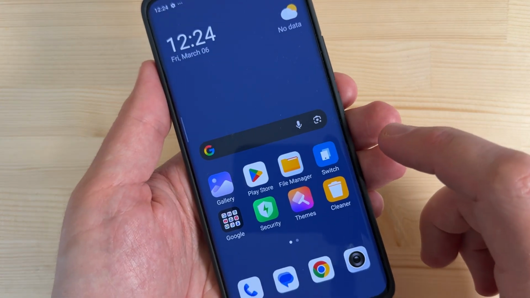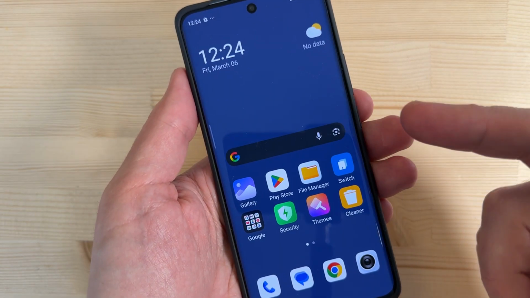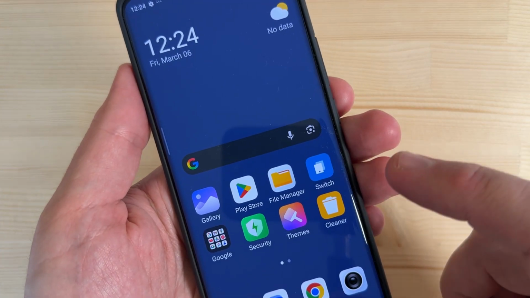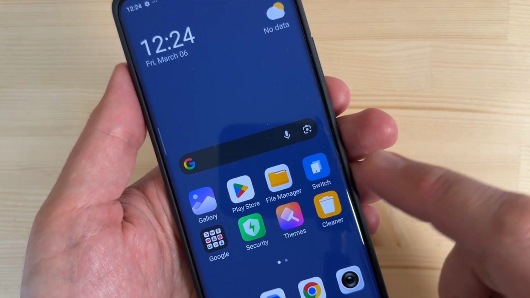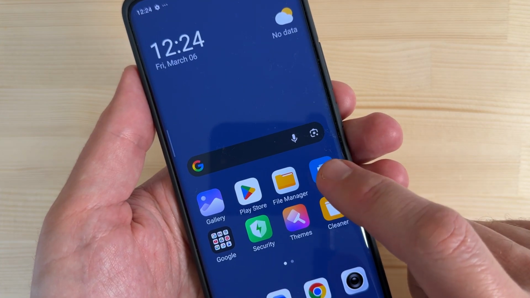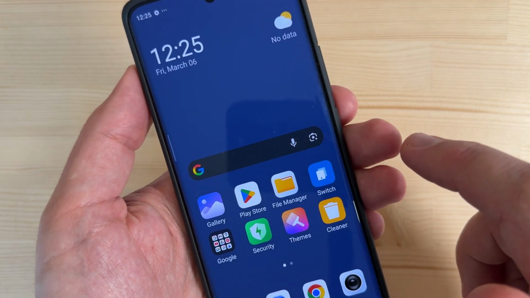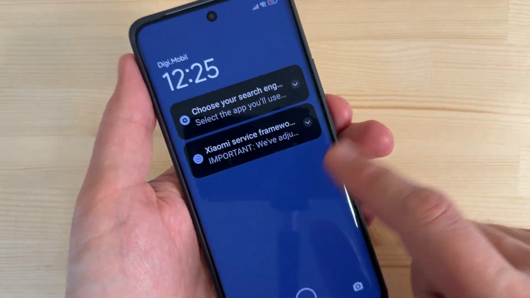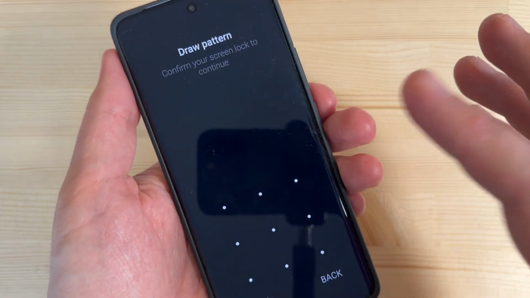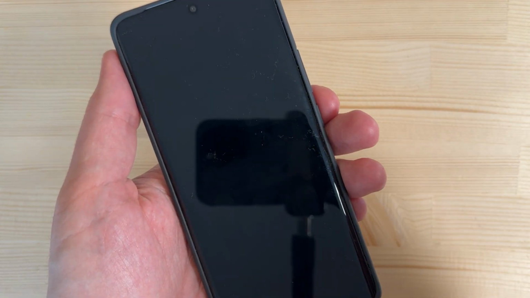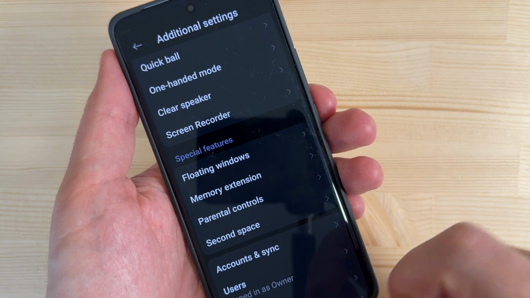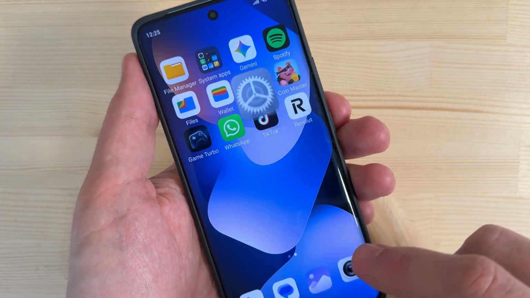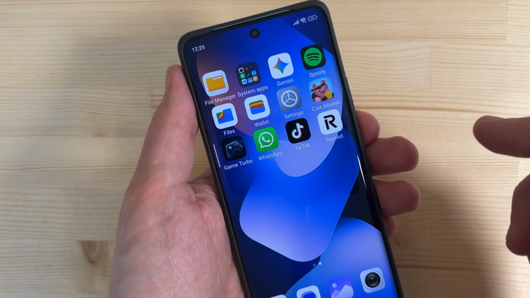Now to switch to the first space, we have two options. The first one, you can tap here on this switch icon, or the second way, just draw the pattern for the first space. So this is the pattern for the first space, and now I'm in the first space.